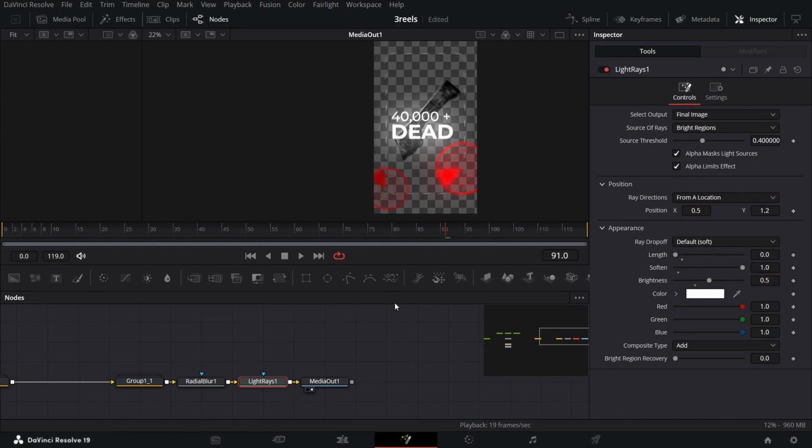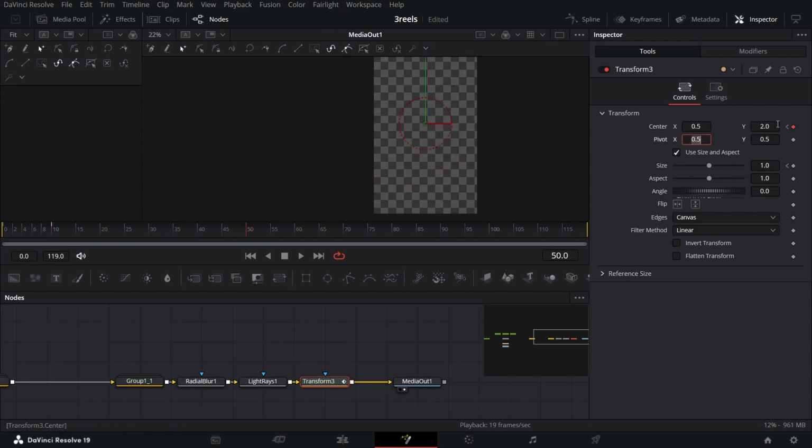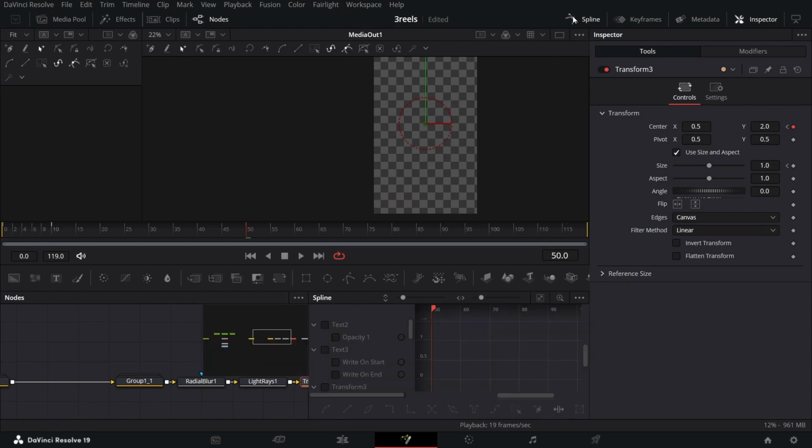So this is the kind of effect that you will get. And finally, we're going to add in this transform node. Now go all the way to 0 and create a keyframe at size and change this to 1.1. Now let's go over to 10 and change this to 1.0 once again. But this time we're also going to create a keyframe at center, and let's go over to 50 and change the Y to 2. Now let's go over to spline, make sure that we select the transform.